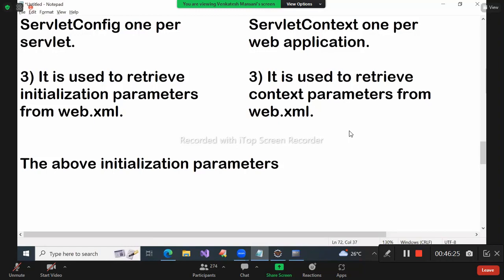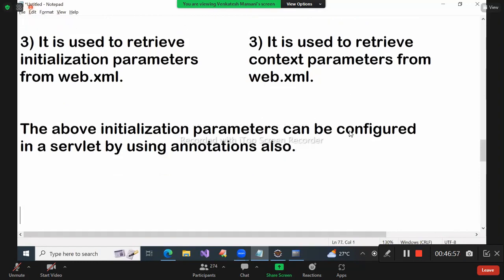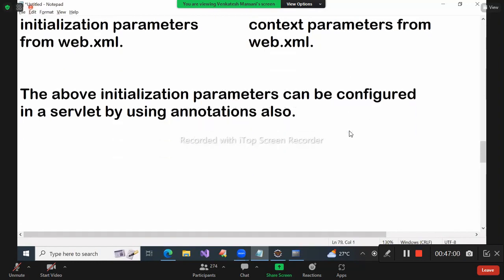The above initialization parameters can be configured in a Servlet by using annotations also. Example, how to configure, you see.